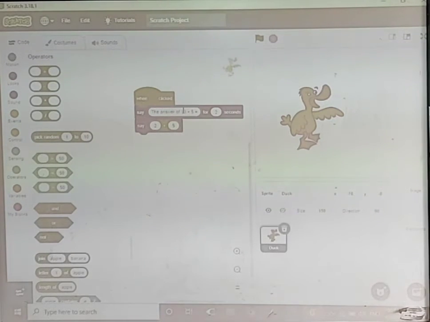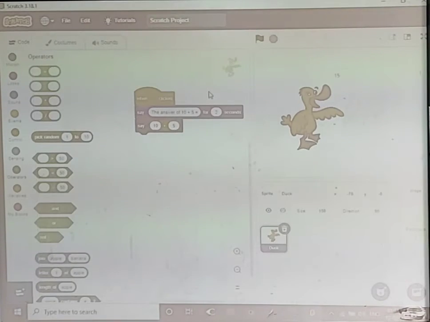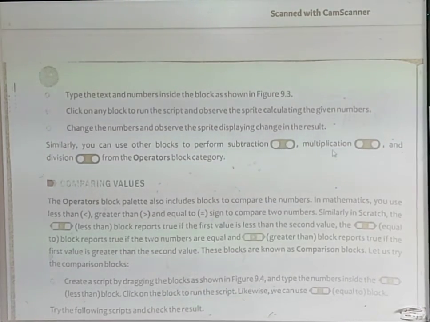10 plus 5 is equal to, what is the answer? I will change it. Now I will give full screen, then flag. The answer of 10 plus 5 is equal to 15. It will update the answer automatically. So this is how we can do the remaining operators. Subtraction, multiplication, and division we can also do from the operator block category.